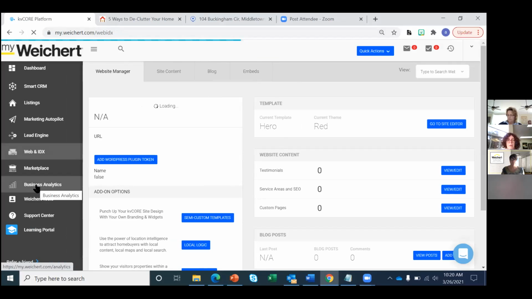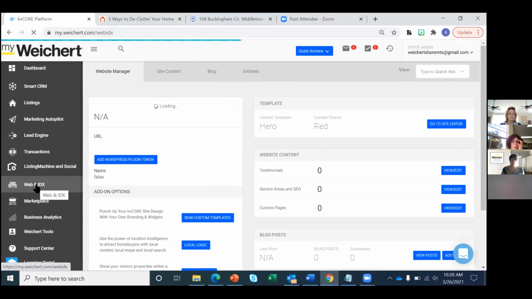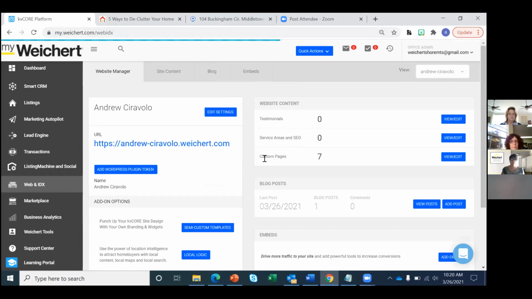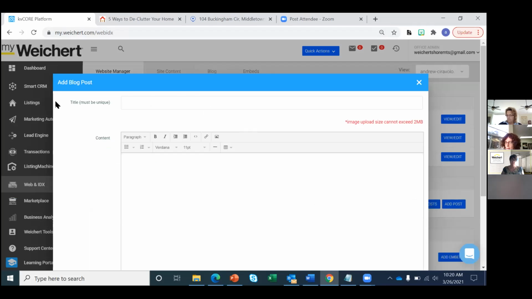I'll go through all these steps real quickly one more time after I do this first walkthrough. I'll go over them generally one more time. On the right-hand side here, you see where it says blog posts. In this little area, click toward the right where it says add post. You're going to click on the blue add post button. And that's going to pull up a window here.